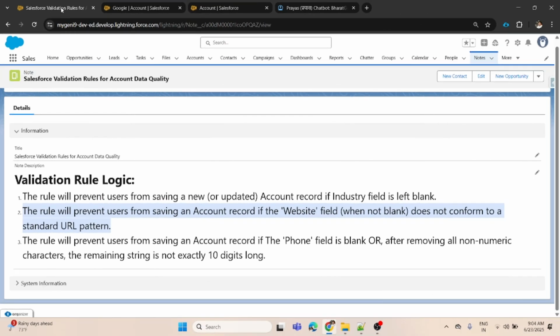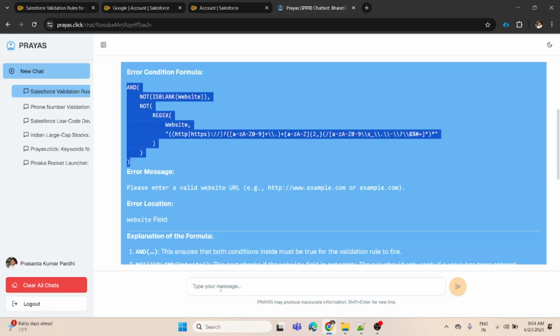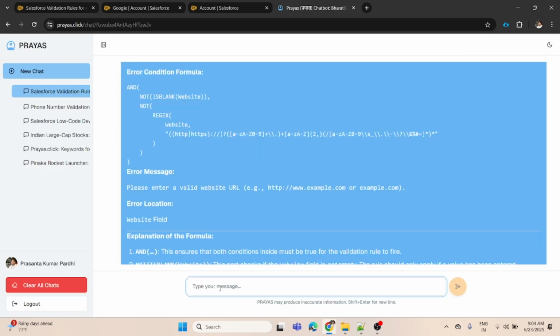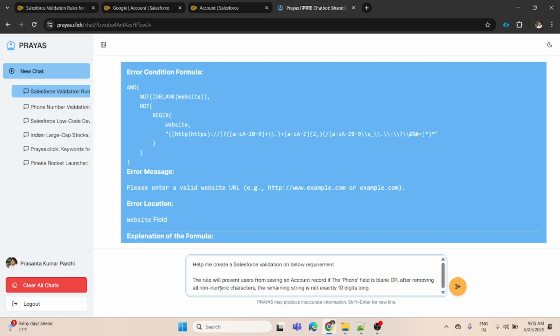The last thing we will do is phone number validation. So for this, let's copy this. Again, move to price.click. We'll say, help me create a Salesforce validation on below requirement. Okay, now I'm putting it.